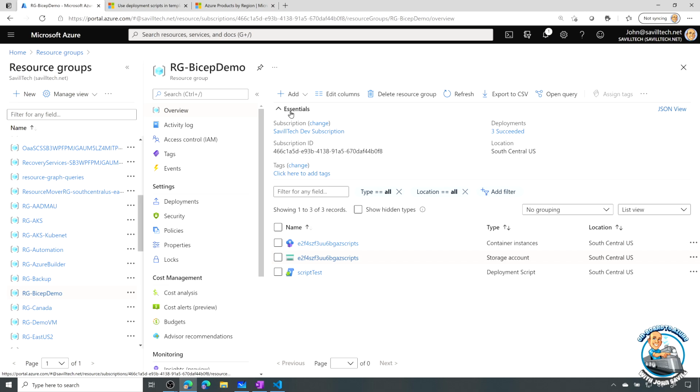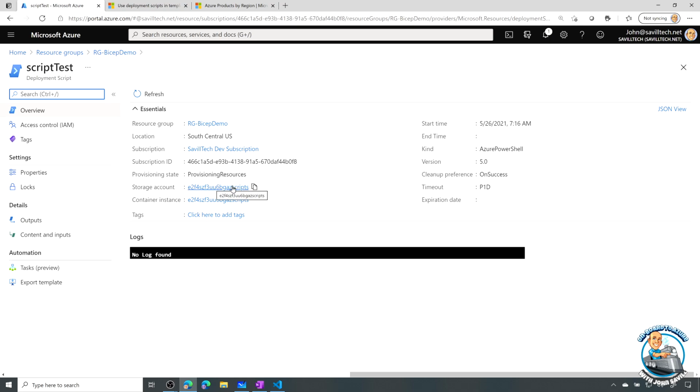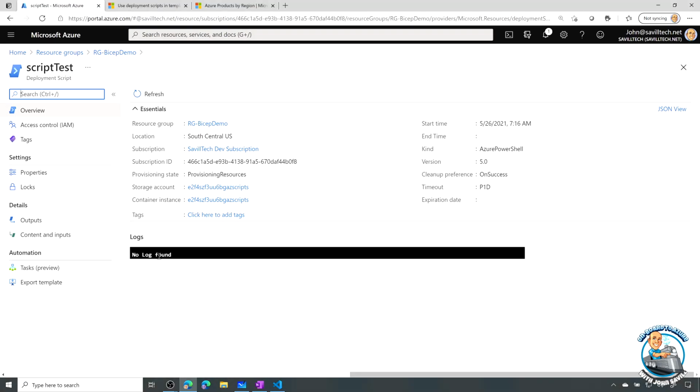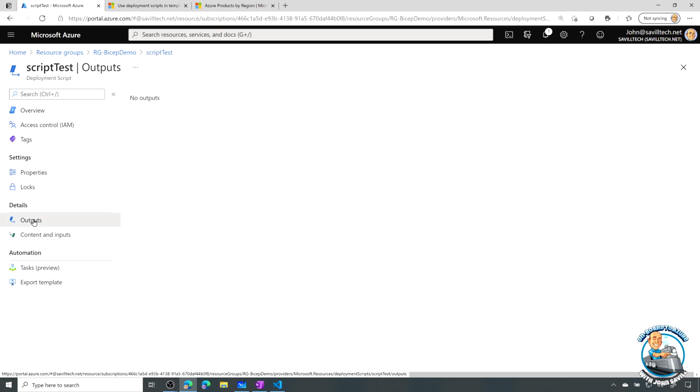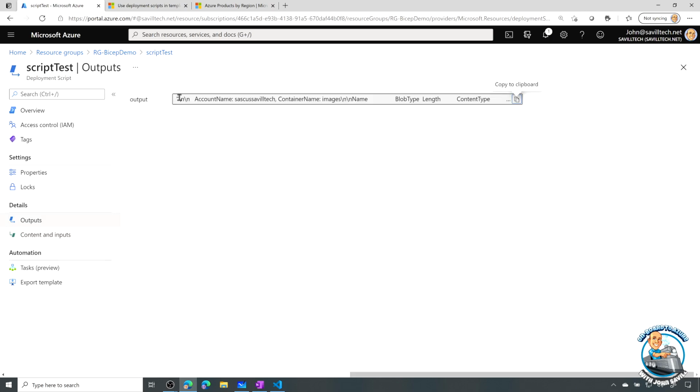But this is going to get deleted pretty rapidly, and I'll just be left with my script test. Now my deployment script will actually show me the storage account it's using and the container instance it's using, right here, a link to those. It will show me any logs, and it will also show me the output of the execution and the content and input. So you can see there's the script input that I gave it. There's the arguments.